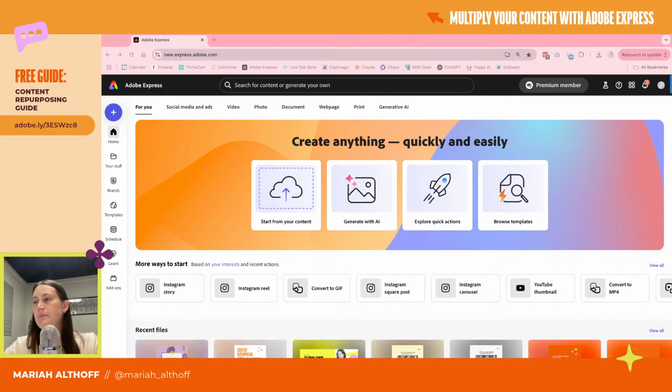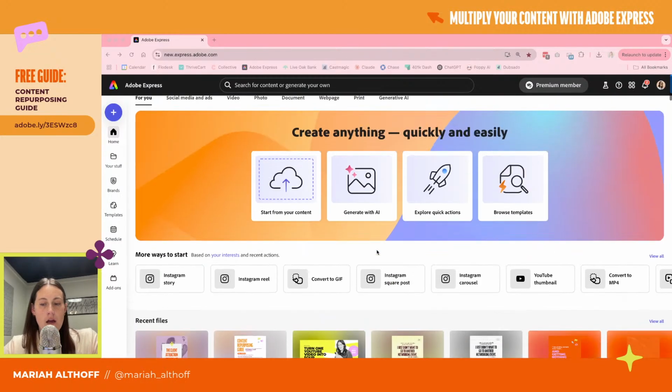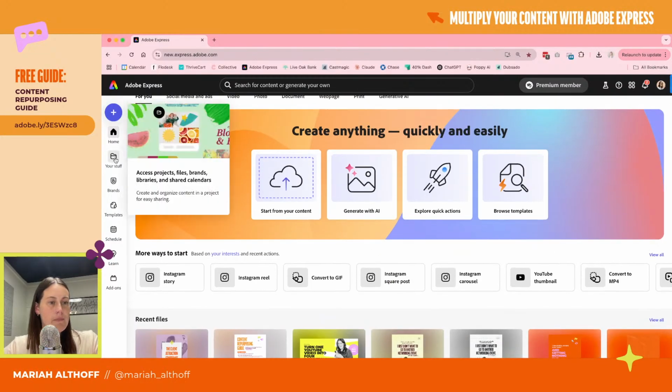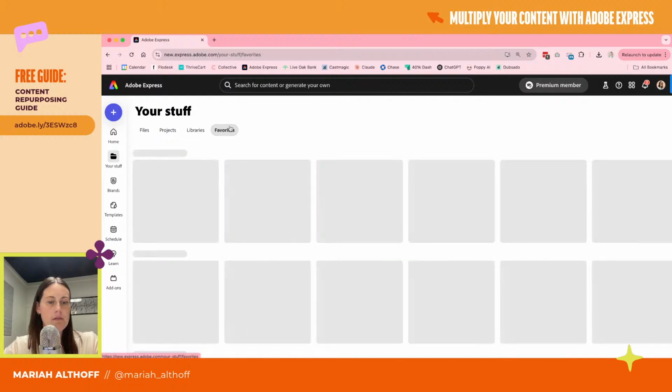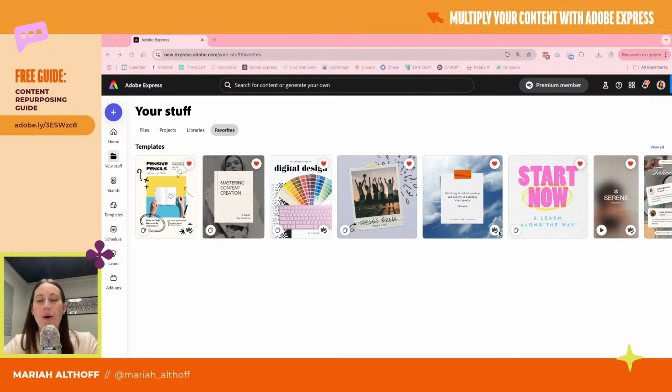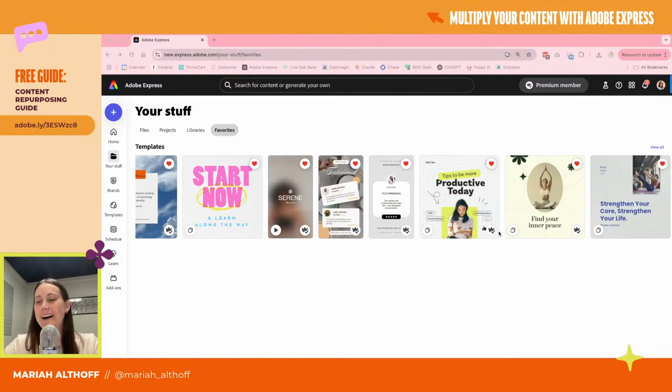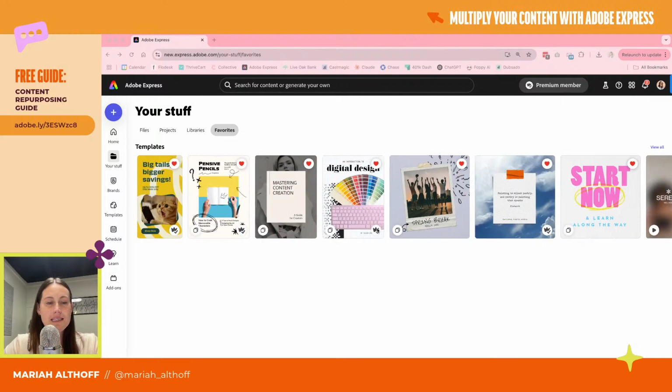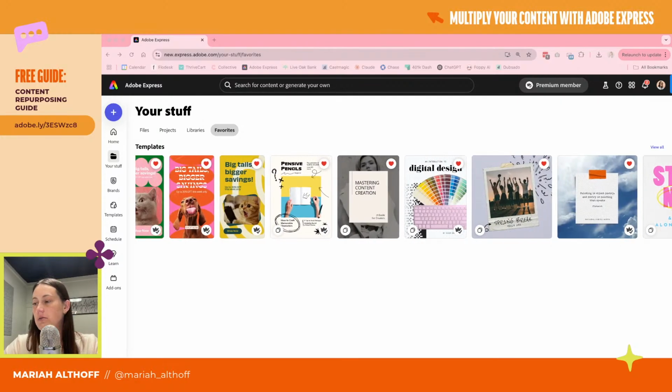Let's see. My stuff, favorites. I am always just perusing Adobe Express templates, looking for my favorites, seeing what's out there. And you can see I really liked a lot of the pet templates. We'll get to that. Don't you worry. But what do I want to use?